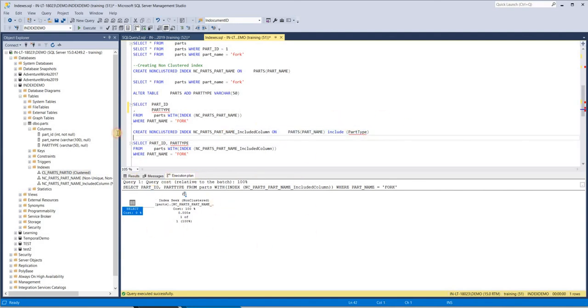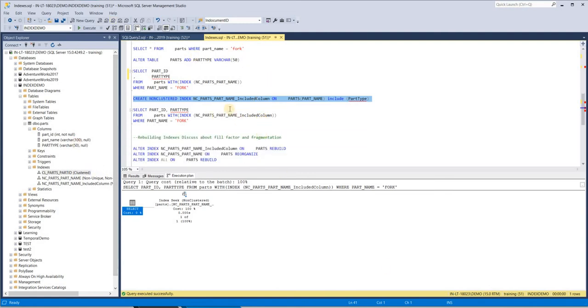So this is sometimes called an included index, or some people call it a covering index. Why covering? Because we have covered all the requirements of a query in an index, and that's why this is called a covering index. So this was related to heap, clustered index, non-clustered index, and covering index.